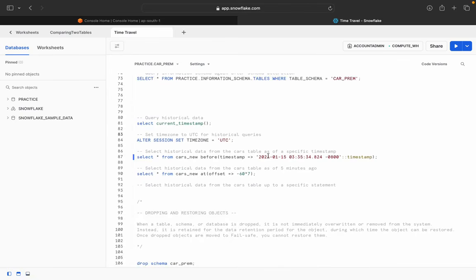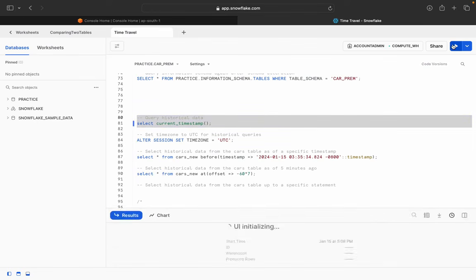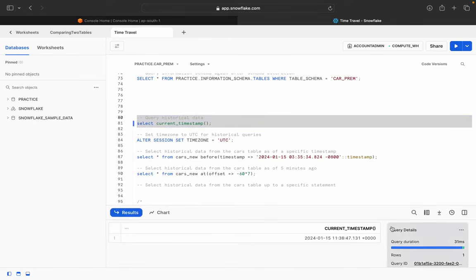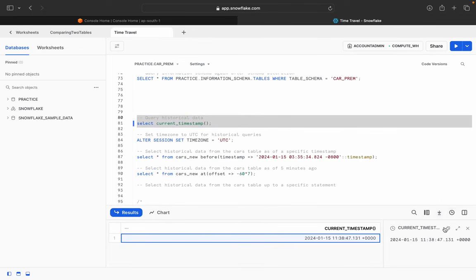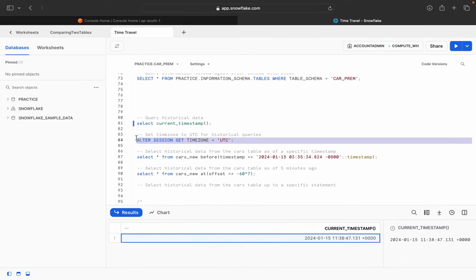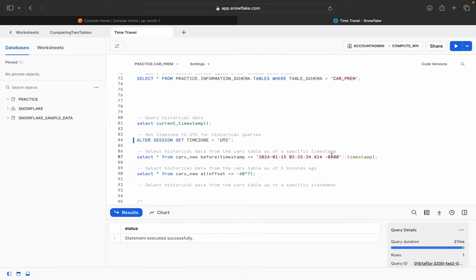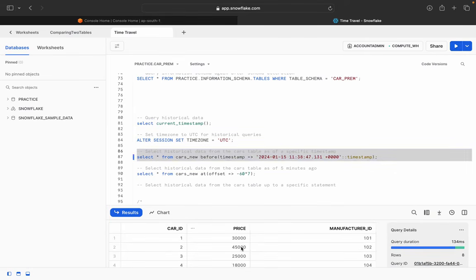Let's now go ahead and query our data by using a specific timestamp. Let's select our current timestamp, that is this. Let me copy this timestamp. Now let's set our timestamp by default to UTC. Now let's see our data by using our timestamp. We can see some 8 records which I've recently added.